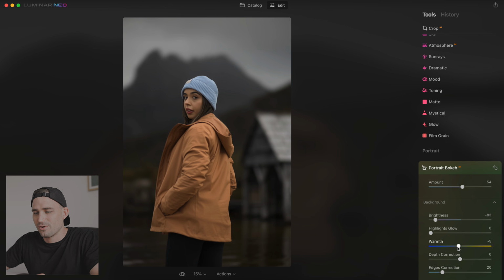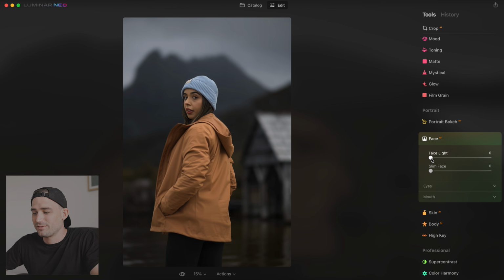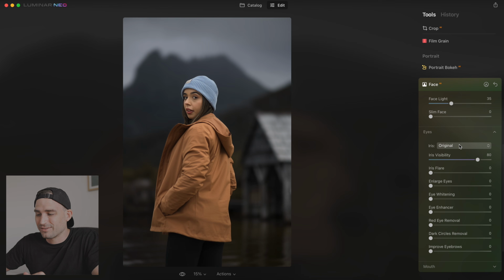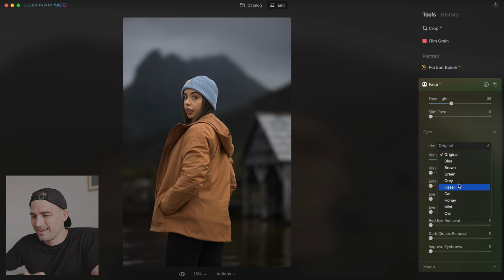And we can also control the warmth of the background. So I'm going to make that a little bit cooler. Gives it more of a moody look. I really like that. In the face section, we can use the face light slider to brighten up Amanda's face in the image. You can even slim the face if you wanted to. We're going to leave that alone for now. And we can control the eyes. So we can even change the eye color, which is crazy.